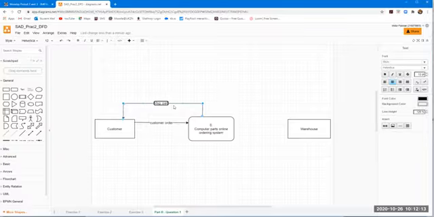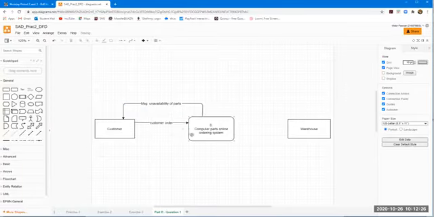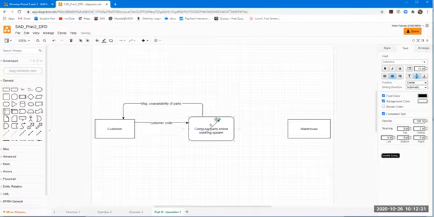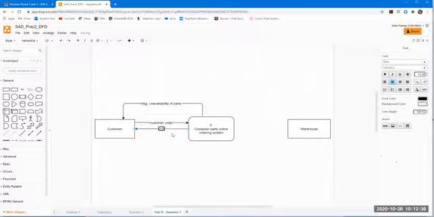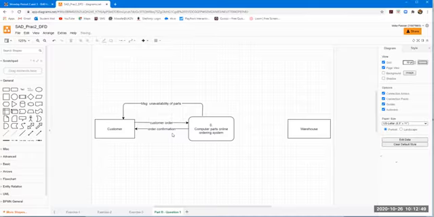Or you say unavailability of parts. That's the message sent in the case where it is not available. But if it's available, then there should be an order confirmation sent to the customer. So this one will be called order confirmation. That's confirmation of the order. Okay, order confirmation is sent to the customer.